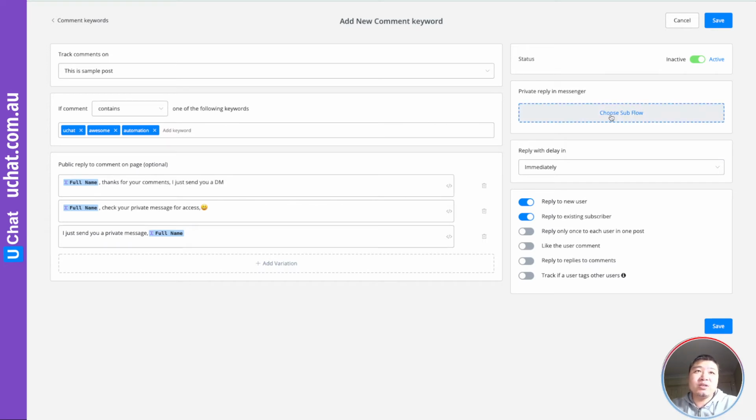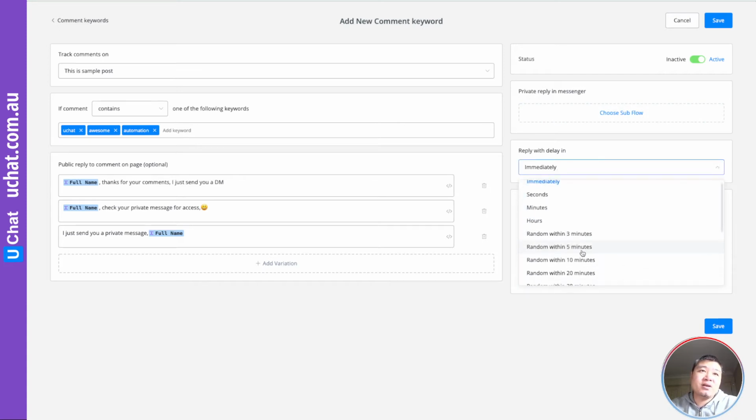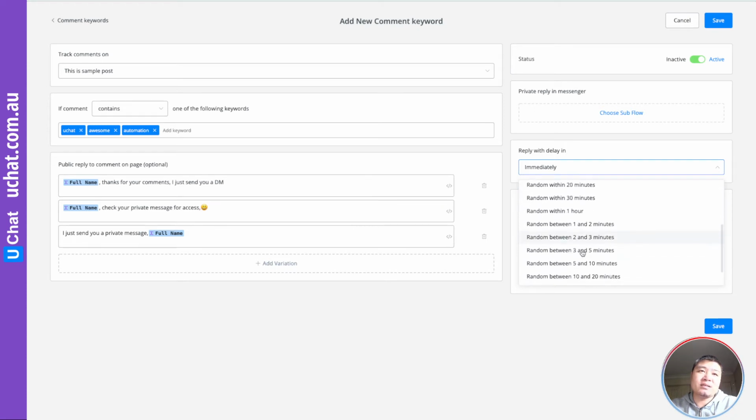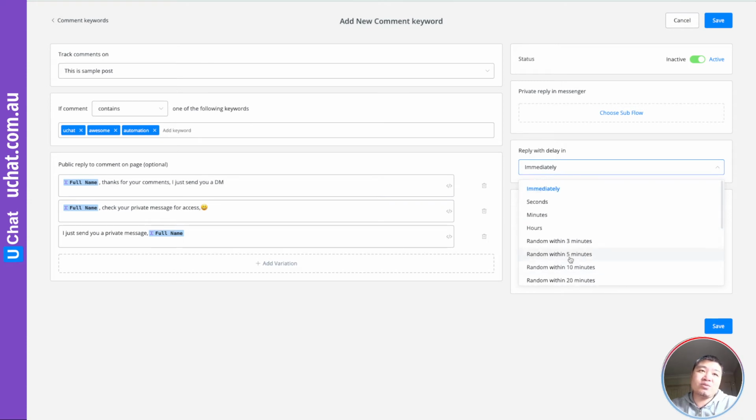And now you need to select a new private reply. So this is a new subflow. I will set up this later, okay? And also in the reply delays, you can actually randomize the time delays you want for replying to each of those comments. So I actually suggest you randomize this, okay? Because Facebook hates chatbots replying immediately. Maybe this will help. But for this test purpose, I will just keep using immediately.